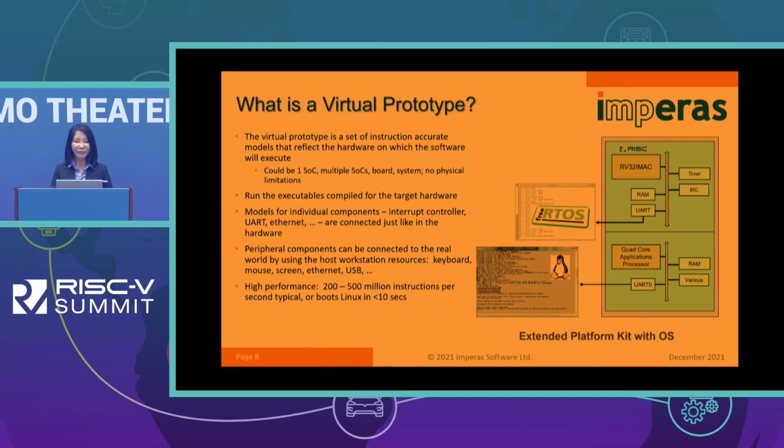Imperas is very fast. Our customers typically experience 200 to 500 MIPS, and we boot Linux in less than 10 seconds. Another key differentiation is that we can leverage the host computer resource. So in our demo in a bit, you can see that we leverage the resource of the workstation: mouse, display, and connectivity.